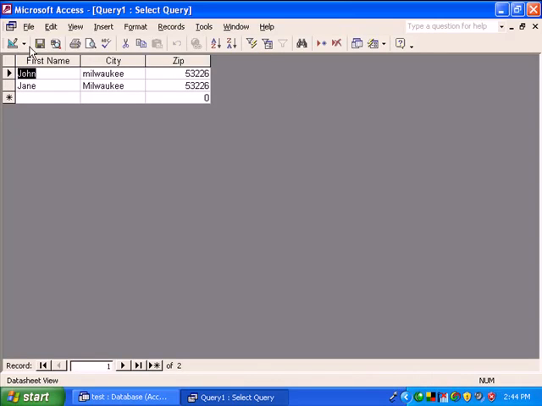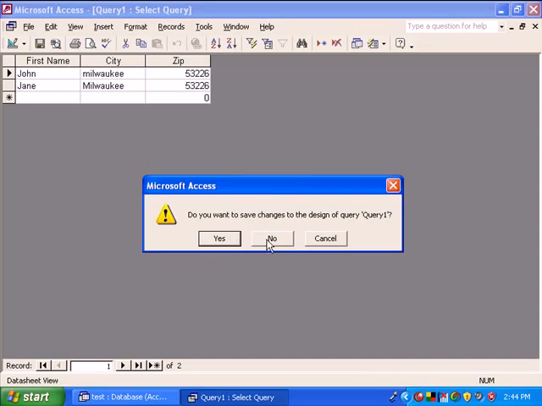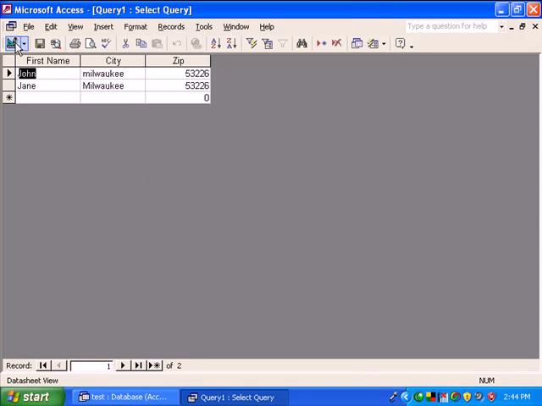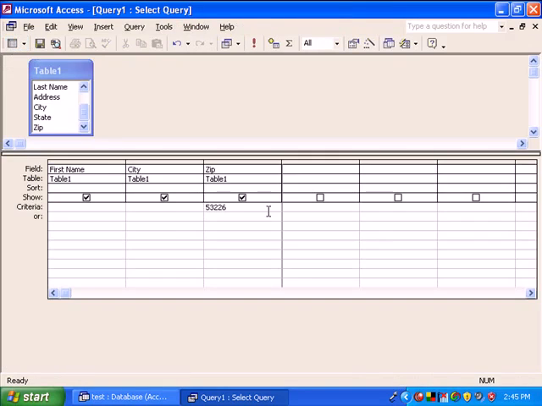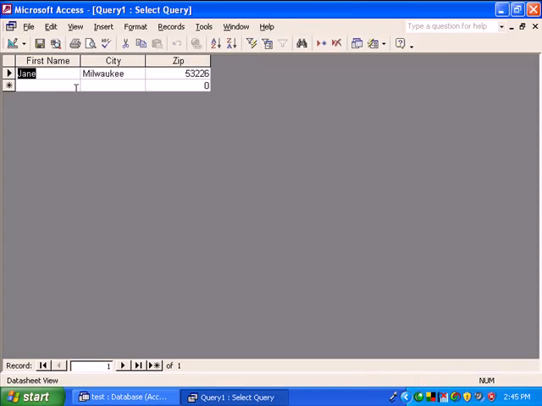But notice it doesn't give me the whole data sheet. It only gives me what I asked for. So it gave me the first name, the city, and the zip. If I want to go back and change my query, I can click here on the design view again. And now let's say I wanted everybody named Jane. I just type Jane in the criteria. You can also use the or, so if you want everybody named Jane or John. Let's say I want everybody named Jane in their first name field. There she is. And it's only showing me what I asked.